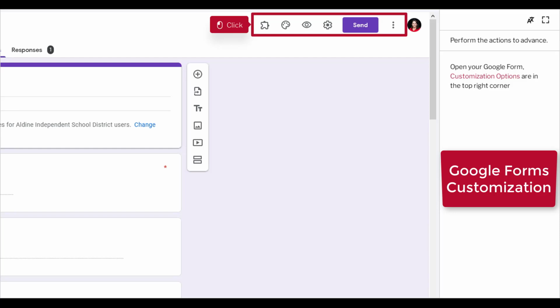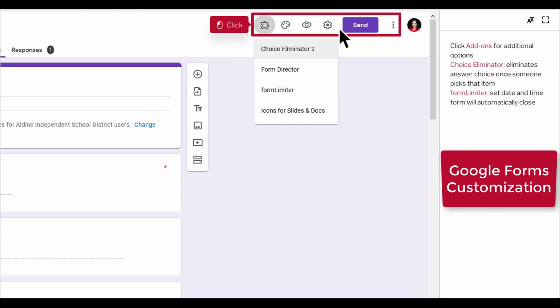When you open your Google form, notice the customization options are in the top right corner. Click Add-ons for additional options. Two of the most commonly used add-ons are Choice Eliminator and Form Limiter. Choice Eliminator eliminates an answer option once someone picks that item, and with Form Limiter, when you set a date and a time, the form will automatically close and stop accepting responses.